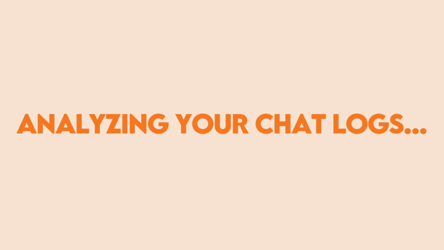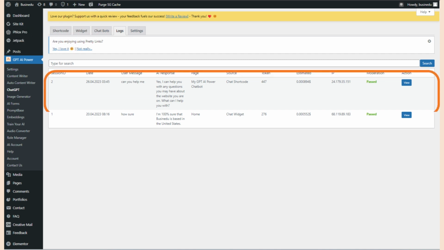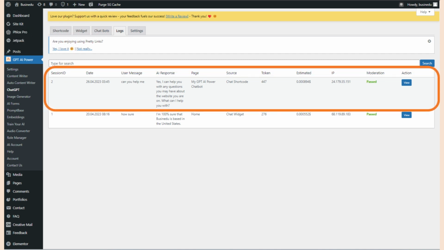One more really important factor for smooth operating with your chatbot is analyzing your chat logs. To do this, navigate to the Logs tab. In this example, you'll see the test chat box we just ran on the homepage. It shows the session and date, messages between the user and the AI, where the chat took place, the source of the chat, token/estimated cost, the user's IP address, and also if the chat passed its moderation screen.